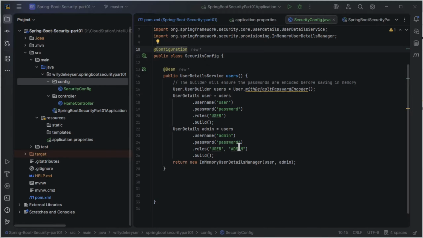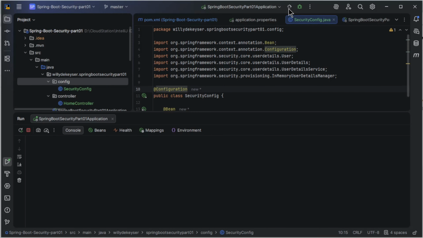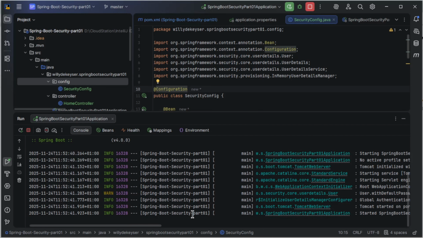And put everything together in the InMemoryUserDetailsManager. Also don't forget, annotate the class with @Configuration. We run it again. You see, we have no errors.